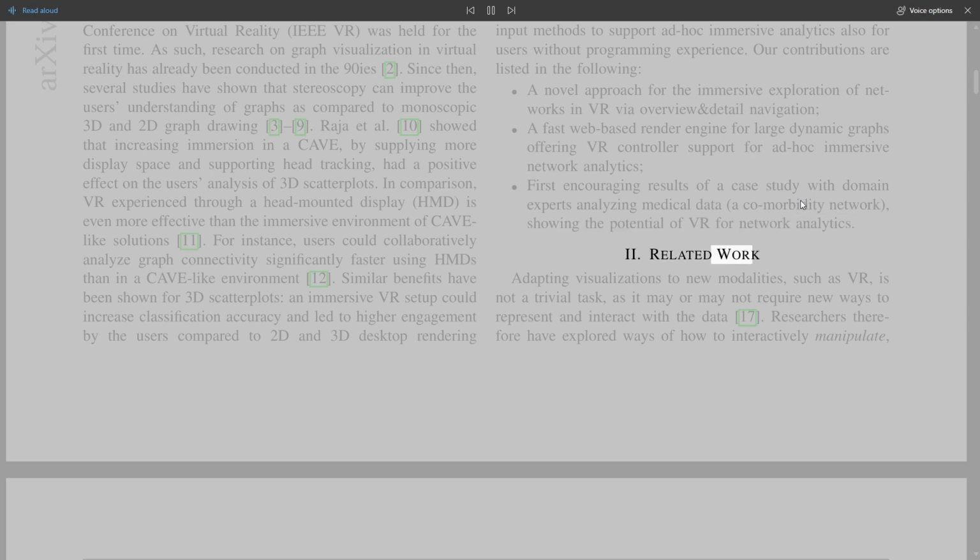Related work. Adapting visualizations to new modalities, such as VR, is not a trivial task, as it may or may not require new ways to represent and interact with the data. Researchers, therefore, have explored ways of how to interactively manipulate, navigate and represent networks in VR.